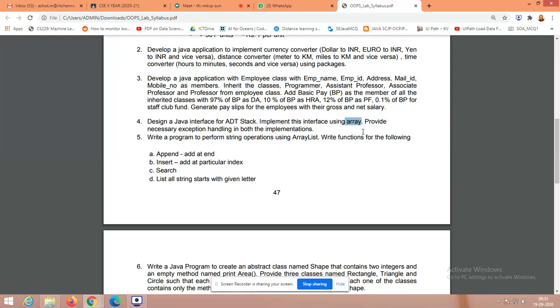See the fifth one, they have performed ArrayList operations. Here you have to use your collections, but they have customized it for string operations. Using some set of strings, you do all those things: append, insert, search, list all strings with a given letter. For all those things you have built-in methods, but you still have to learn the built-in methods. How many of you remember the available ArrayList methods? That's a very big question, right?